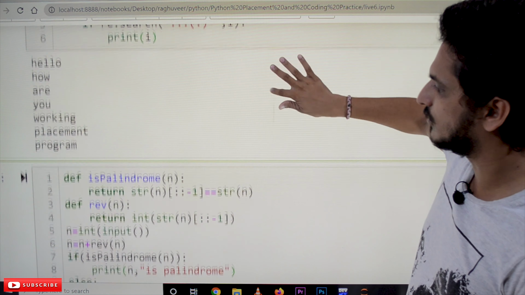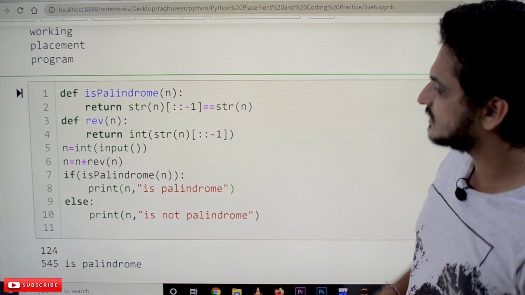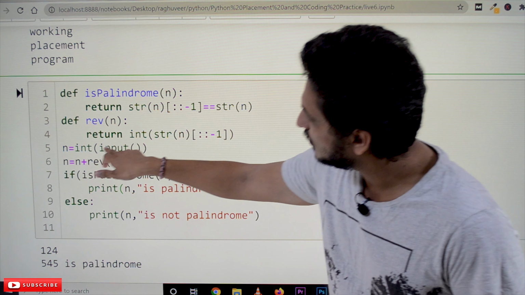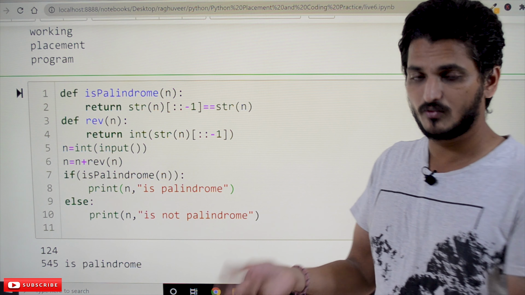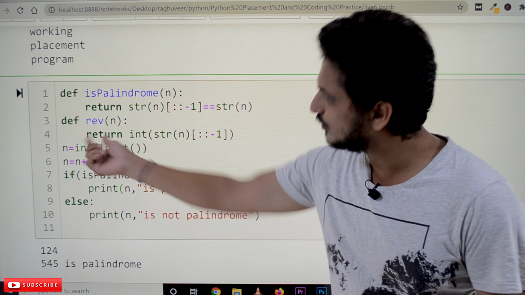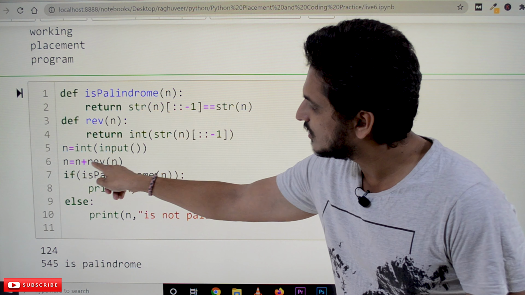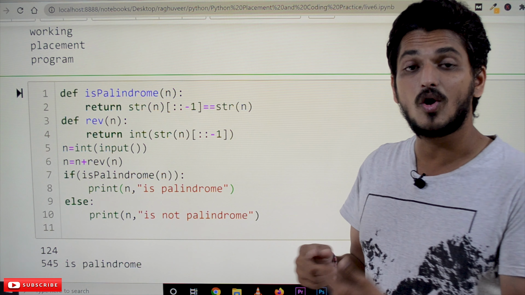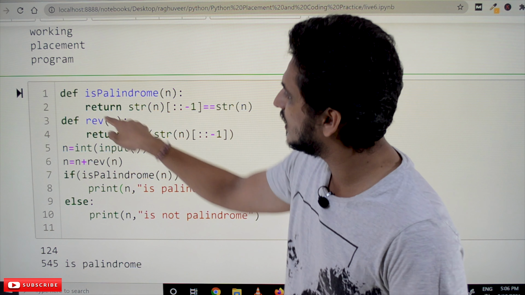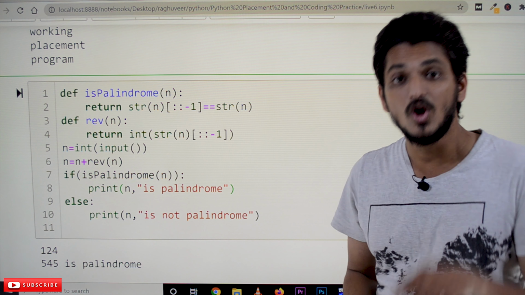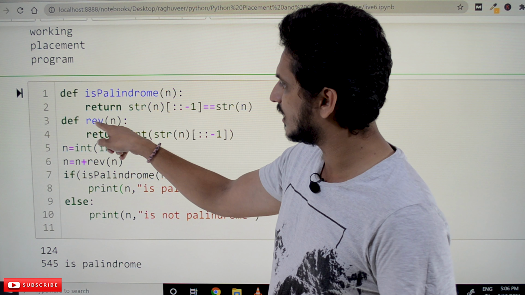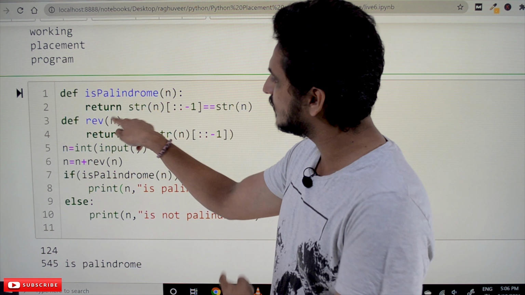Coming to the third program, see, it has given some code here. This code will execute starting from n equals int(input()), it is taking the input value and converting it into an integer value. n equals n plus rev(n). It is calling a function rev(n). What it is doing, that is what we have to understand. 124 is sent here.